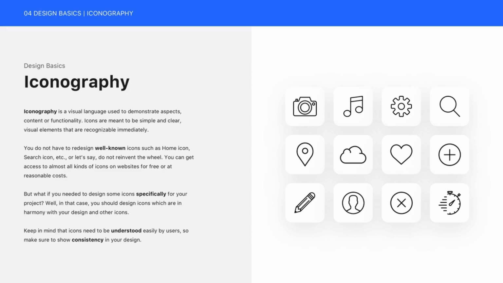You can get access to almost all kinds of icons on websites for free or at reasonable costs. But what if you needed to design some icons specifically for your project? Well, in that case, you should design icons which are in harmony with your design and other icons. Keep in mind that icons need to be understood easily by users, so make sure to show consistency in your design.